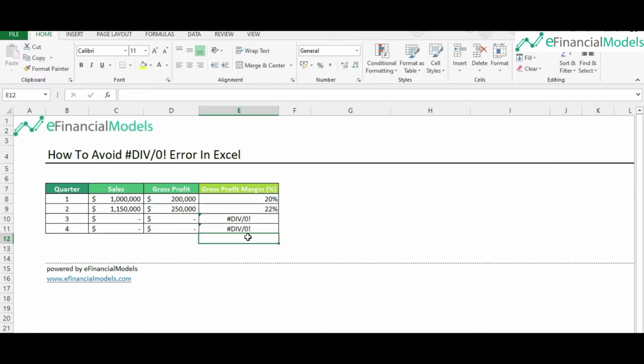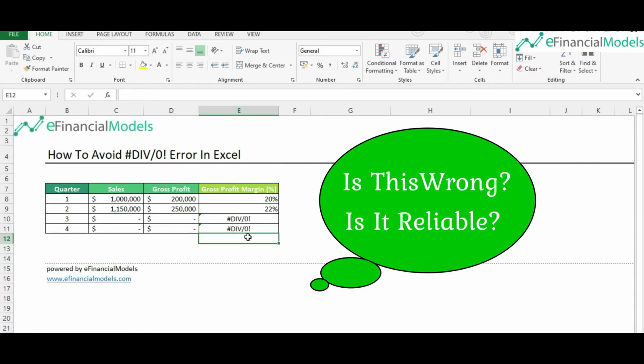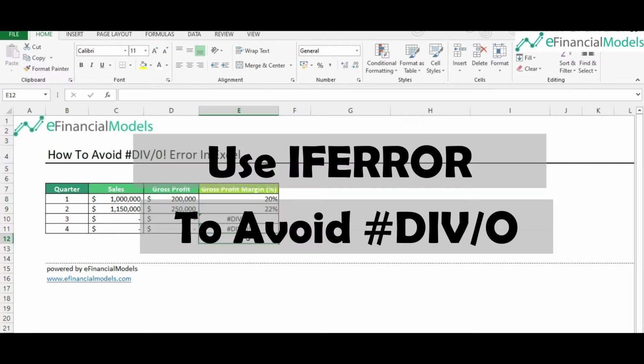However, showing this error in a financial model is not wise. It doesn't give value to the end user, and worse, it may give them the impression that the model is wrong and unreliable. We can use the IFERROR function to fix the divided by zero error.